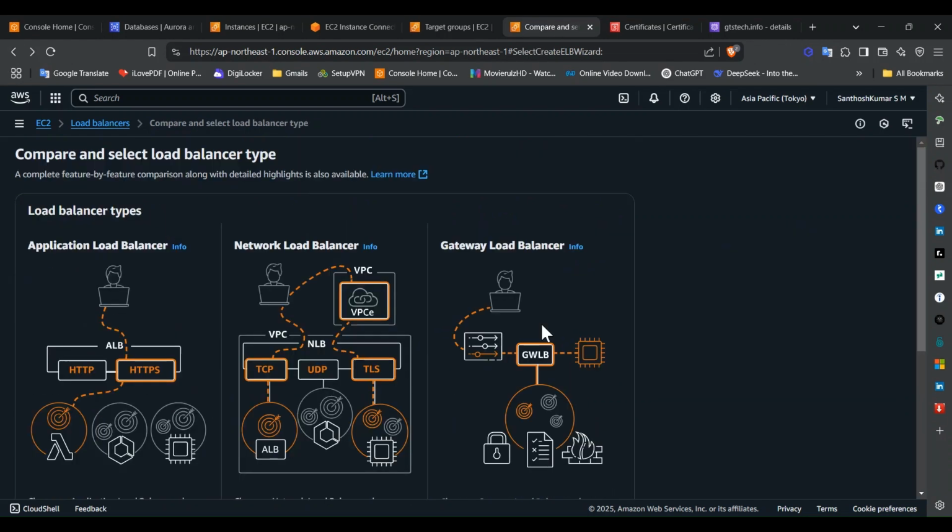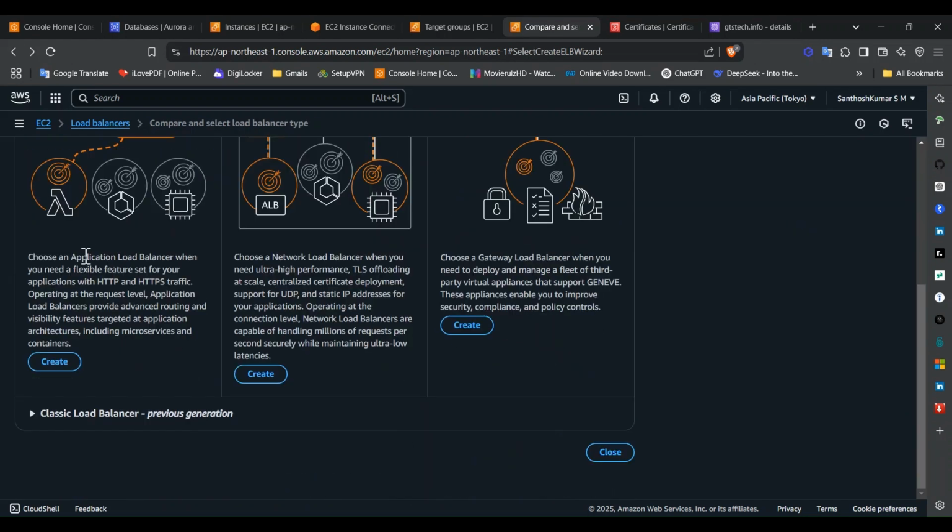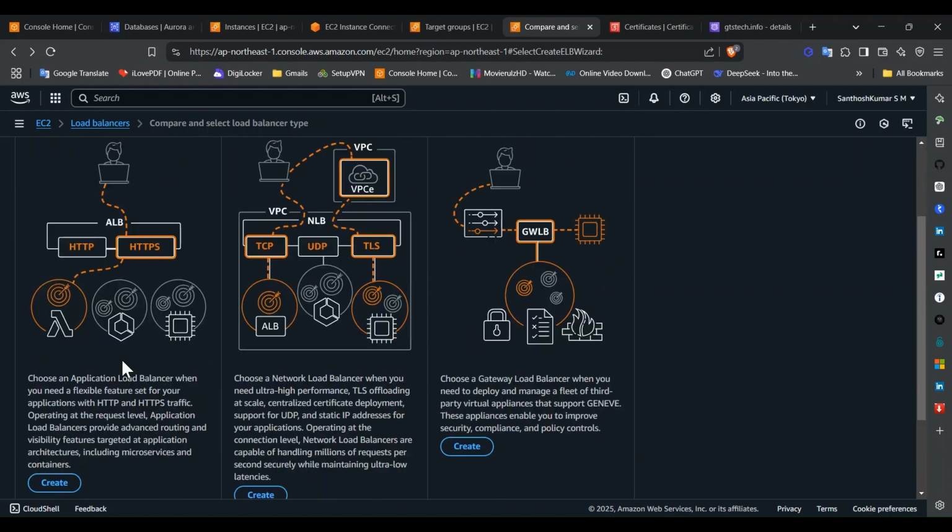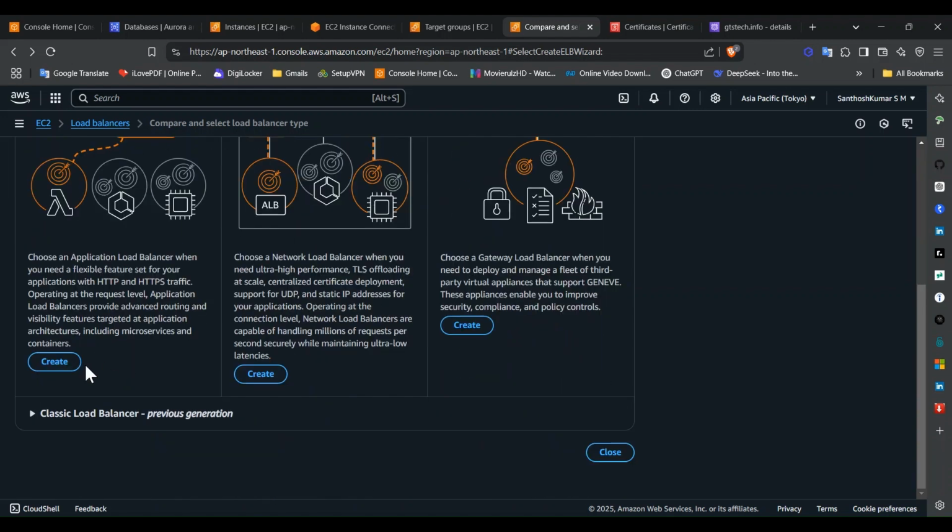Here you can see they have already mentioned. So choose an application load balancer when you need a flexible feature set for your application with the HTTP and HTTPS traffic. Operating at the request level, application load balancer provides advanced routing and visibility features targeted at application architectures, including microservices and containers. So in this project, I am going to select application load balancer.